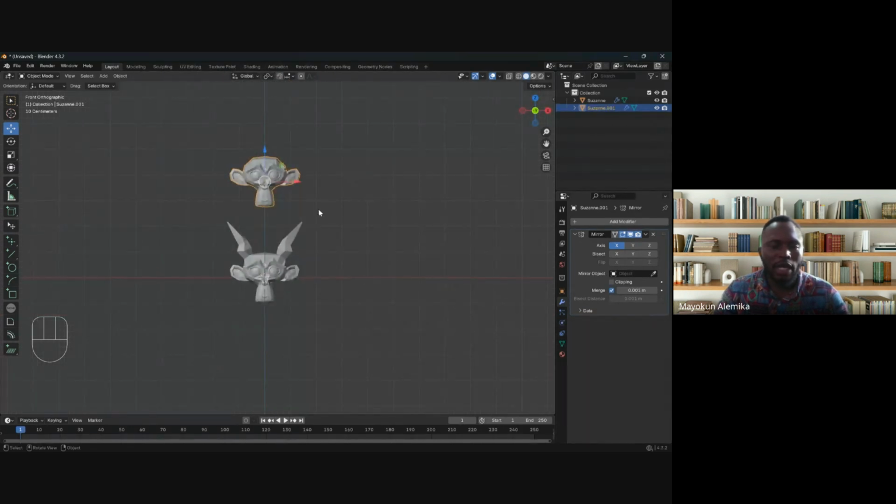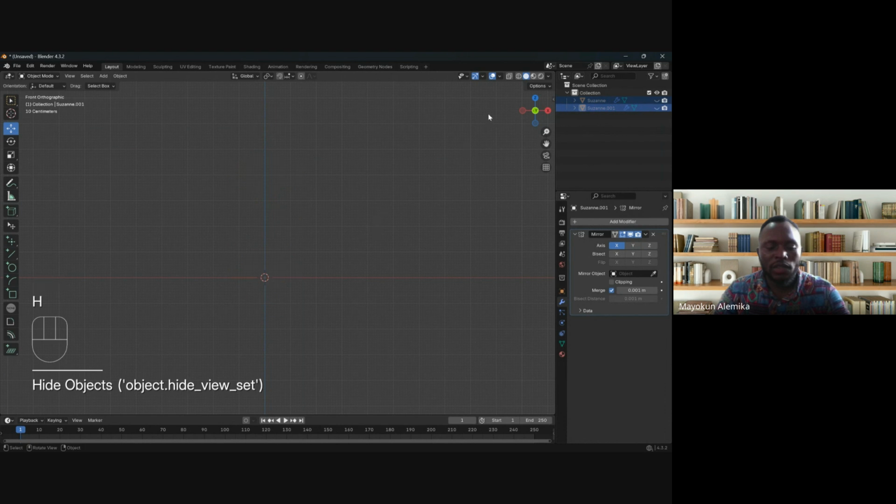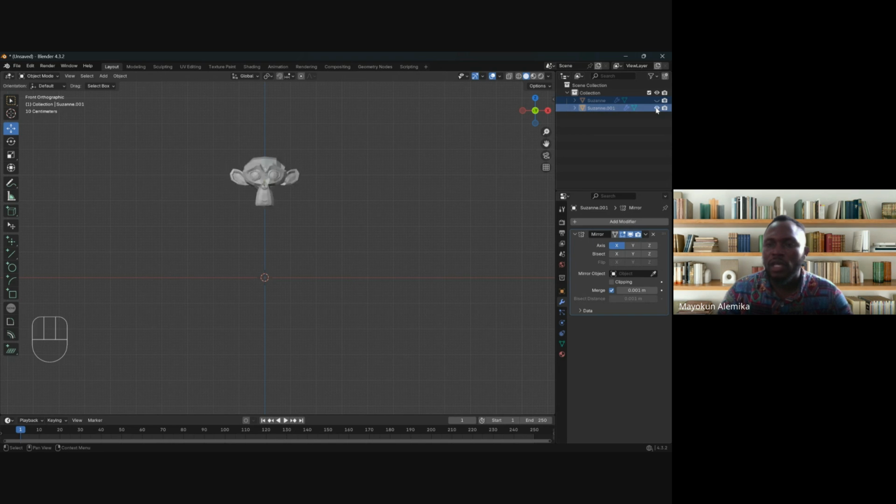Okay, so let me hide all this. I just did A to select everything and H to hide. I told you that you can either press H to hide or you come here and click on the I button to toggle the hiding or to unhide it, right?